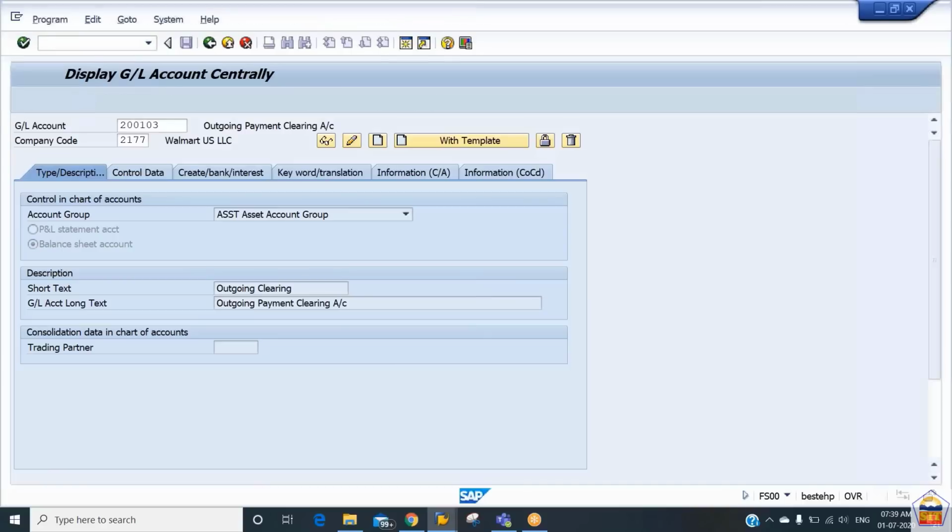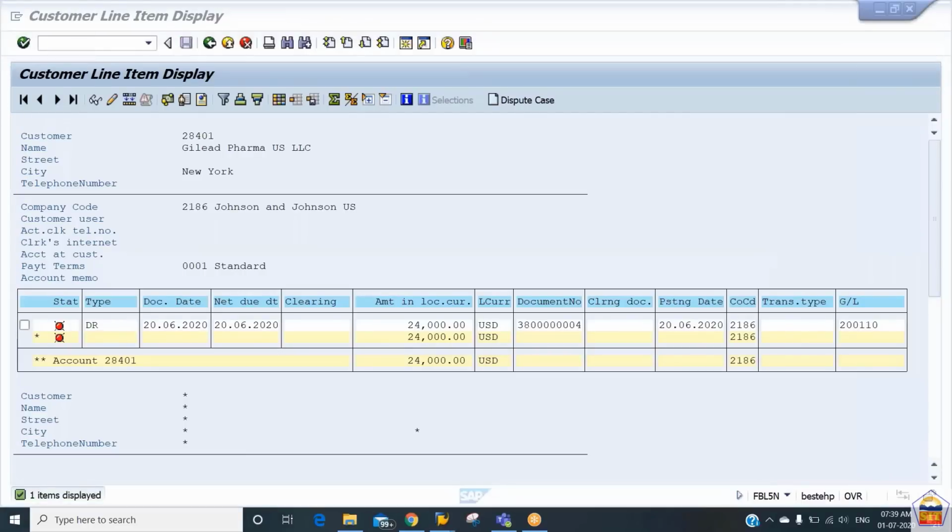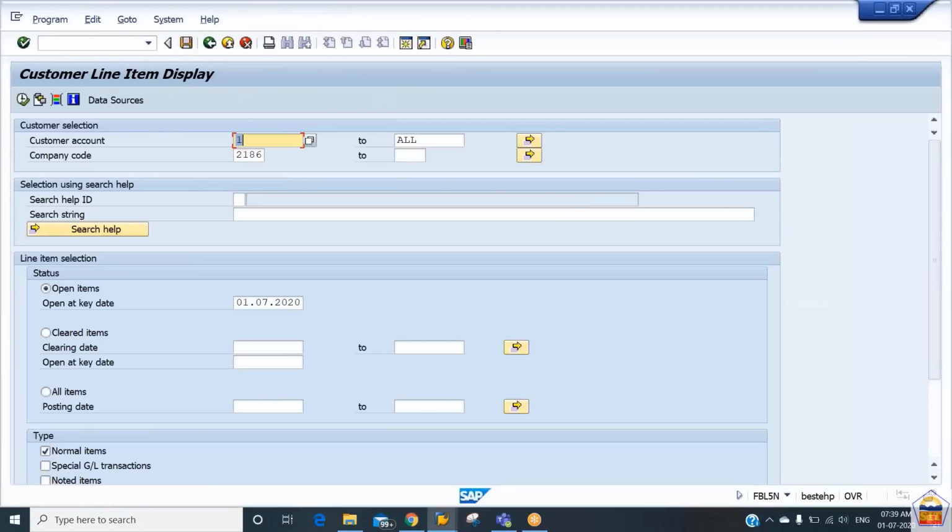For the sales posting we can go to the transaction code FBL5N, and we can check if any posting we have already done for our customer. We can have here the customer number one to all. Click on the execute button for all our open items. Company code is going to be 2186, and once again we can make the range 1 to all. Execute. You can see we have already an invoice of 24,000, and then the same thing we can find out for the vendor. To check the line items for the vendor open items, we have the transaction code FBL1N. Once again for all vendors for the company code 2186, I want to see the line items.